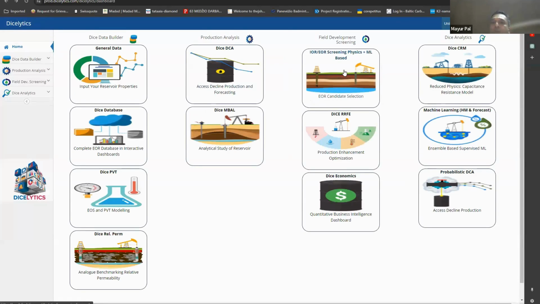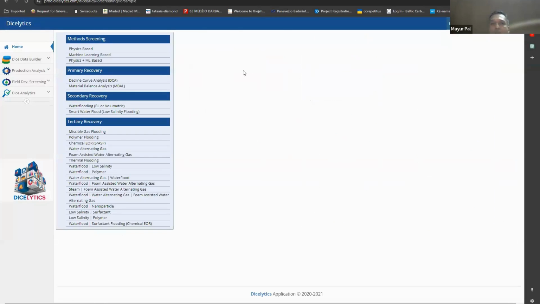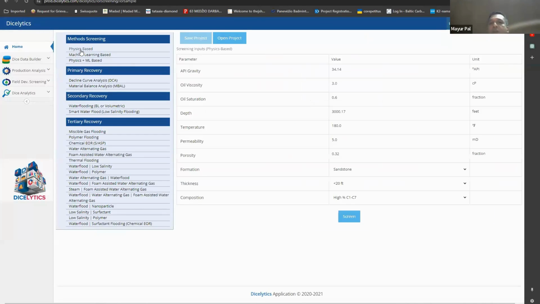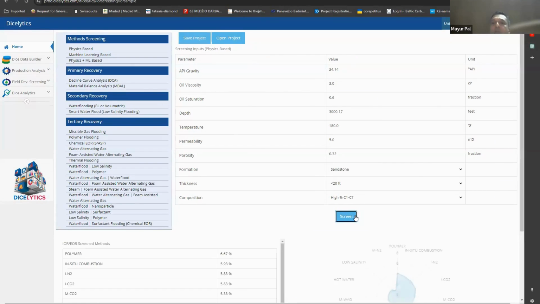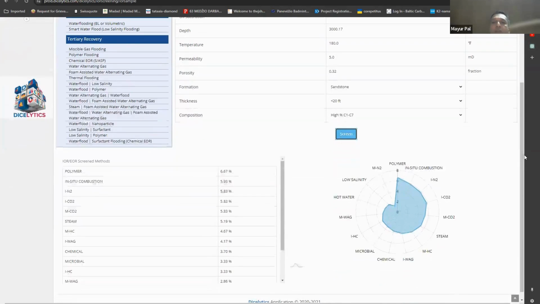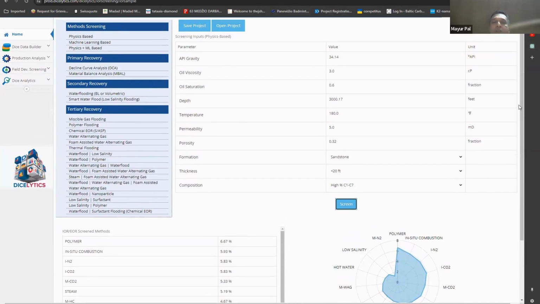For example, if I choose here an EOR recovery screening with machine learning, I have different modules here which can do physics-based screening, but also machine learning-based screening. So I can put in reservoir properties, or these can be populated from the project data that I initially put in at the input stage. With this I can screen the reservoir, and then it gives me an idea of what kind of EOR technique can be used here. I can do both physics-based and machine learning-based screening, or a combination of the two.